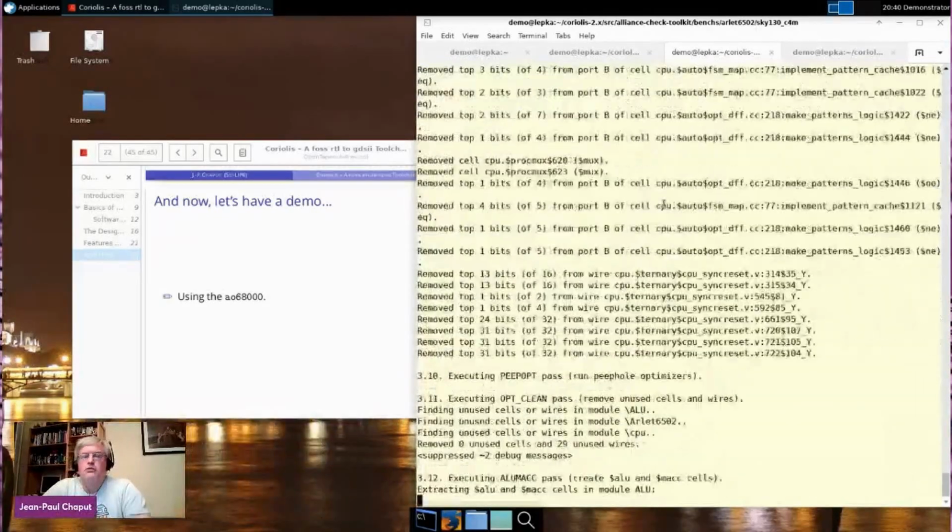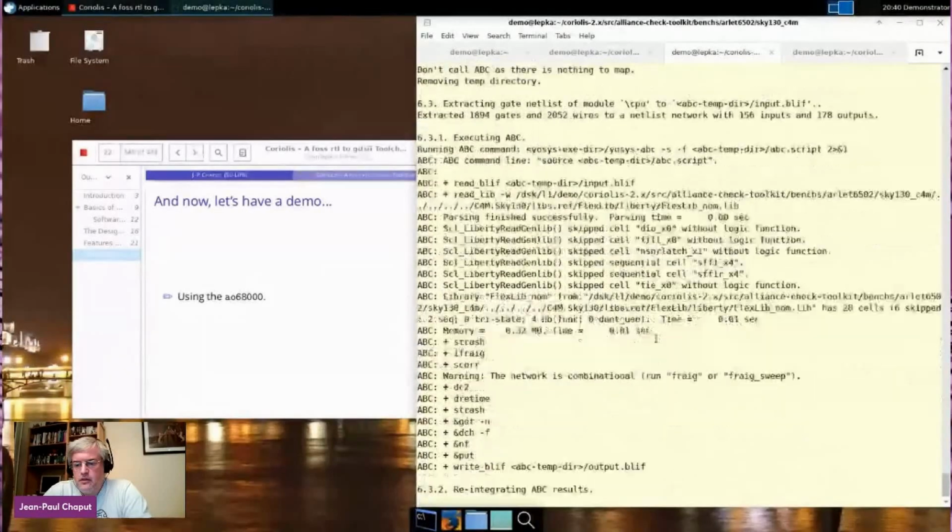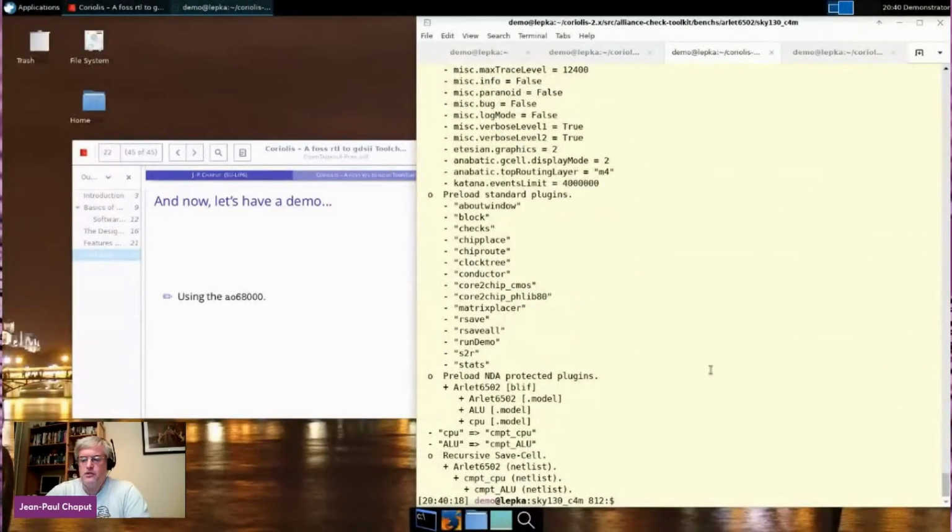Okay, so I switch to a smaller one. So you see, now we have Yosys, and then we can perform the place and route.